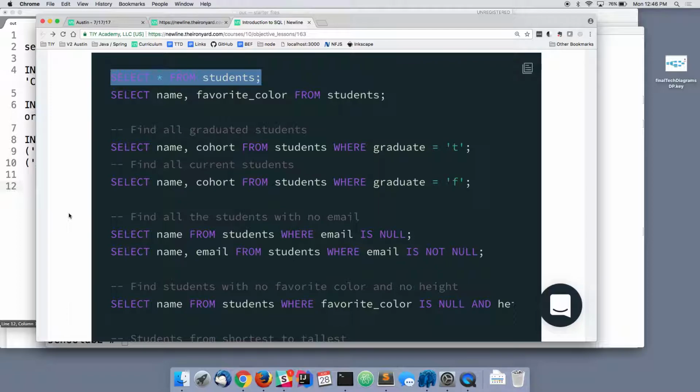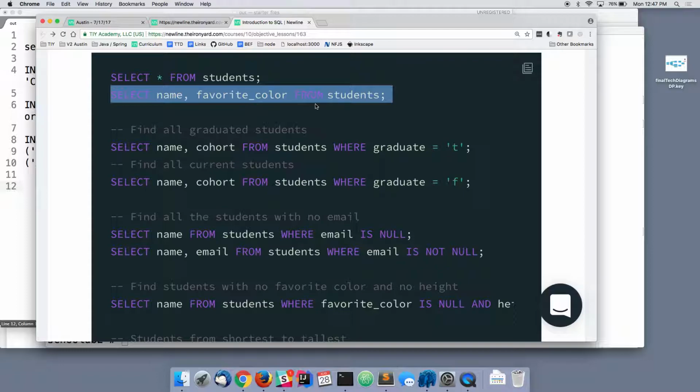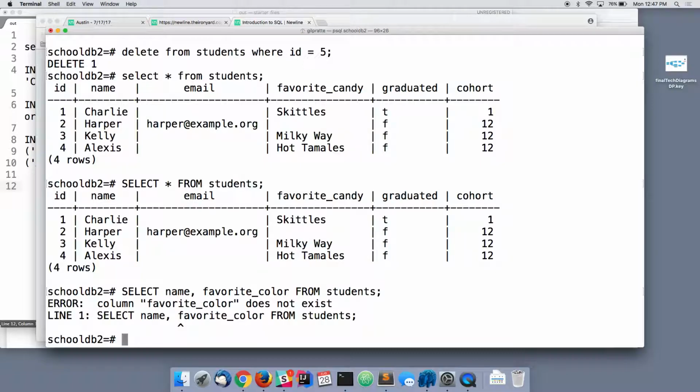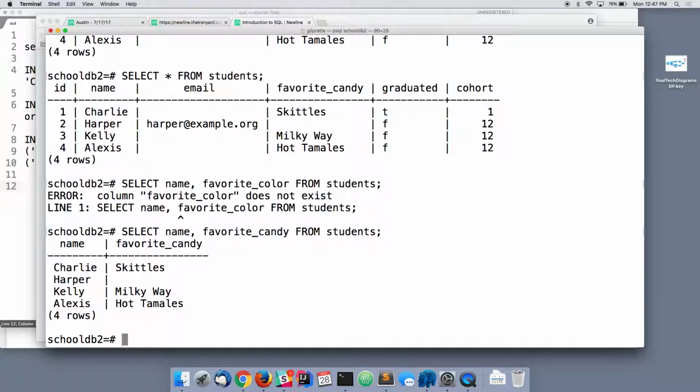But this one we are telling it which columns we want. We're doing select name and favorite color. On this one, favorite color does not exist. Favorite candy. Let's make it favorite candy. There it goes. You'll hear the word result set over and over when you're talking about SQL. Result set is what comes back from the query. In this case, the result set just had the 2 columns that we called out.